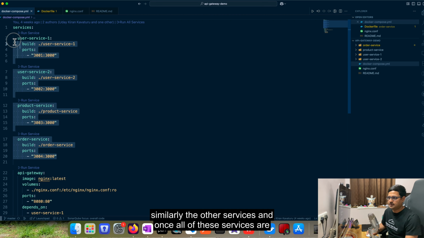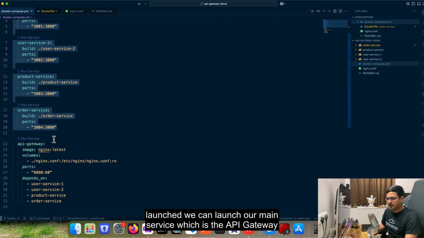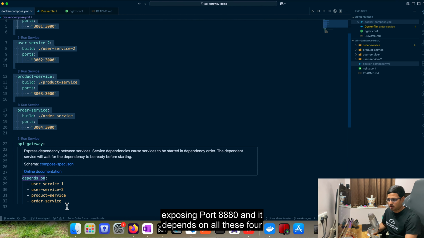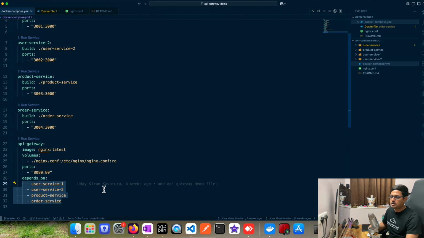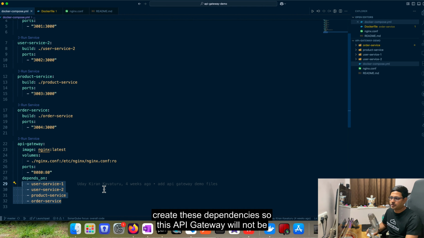And once all of these services are launched, we can launch our main service, which is the API gateway service, which is using nginx image, right? And this will be exposing port 8080, and it depends on all these 4 services. So docker-compose.yml can be used to create these dependencies. So this API gateway will not be launched unless all these 4 services are up and running, right? So that's how we can use this.